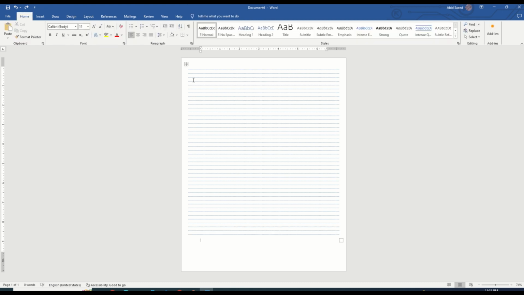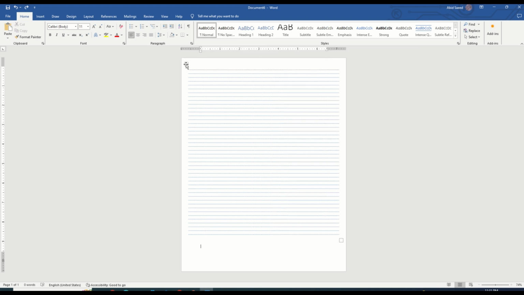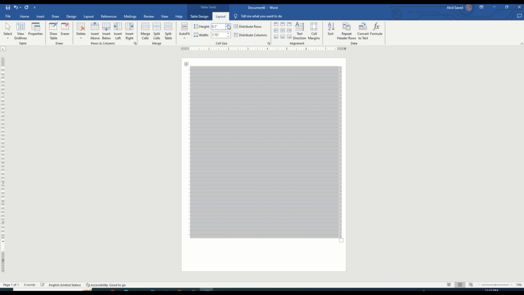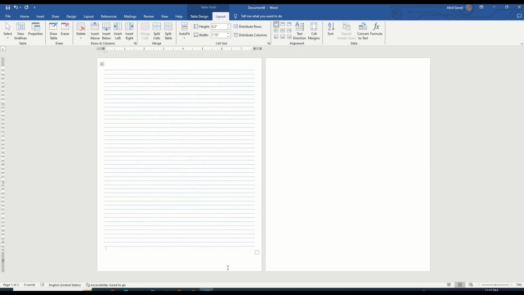As you can see, the entire page is filled with lines. Now what you're gonna do is that you're gonna select all of these. Now you're gonna increase their height. Select all of them and write the topic that you want to enter. From here, you can change the alignment.